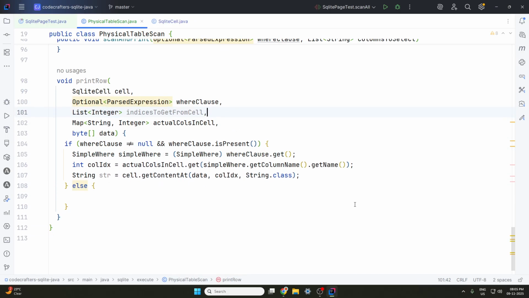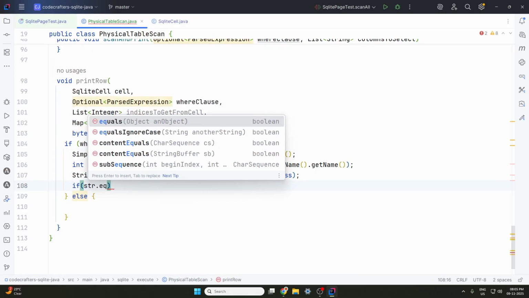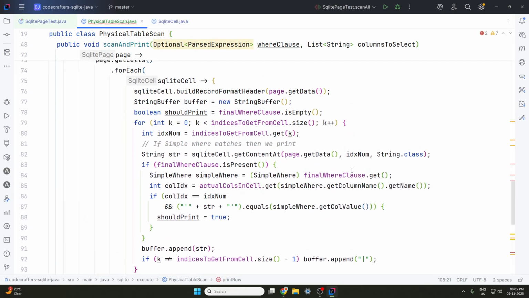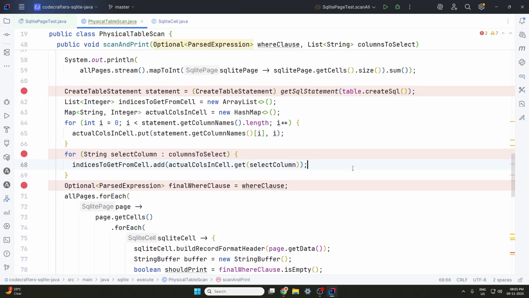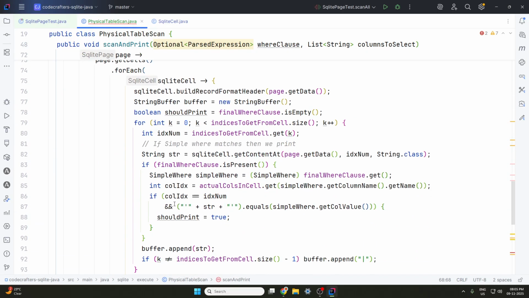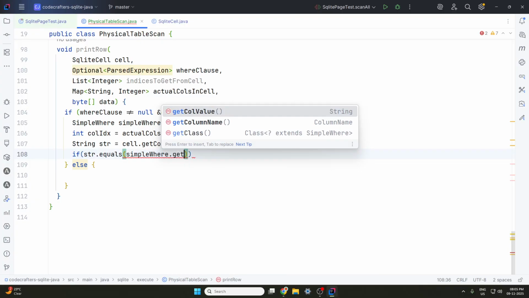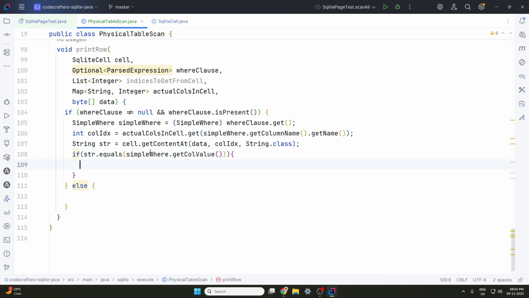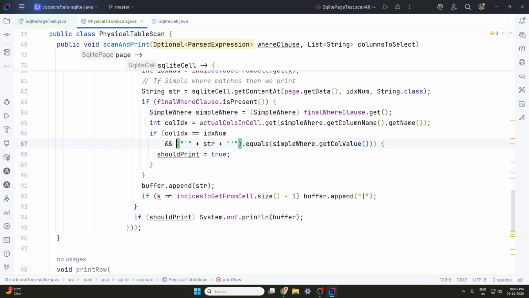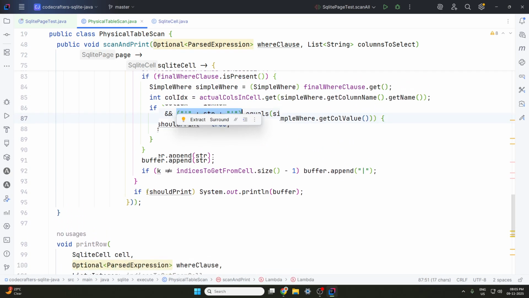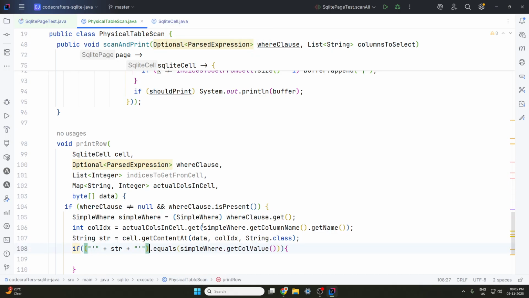Right, so we have this. Now, if str dot equals simple where dot get column value, there's a bug here. We are pretty much ignoring this, right? We're pretty much ignoring the type of this thing. It should actually be treated as an integer or a string, whatever. Let's see.